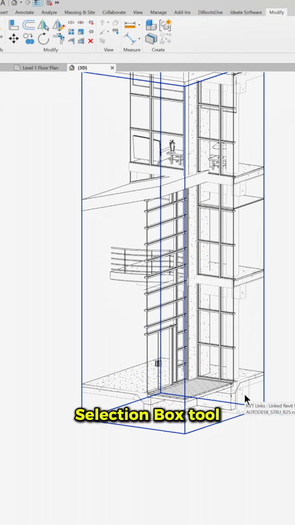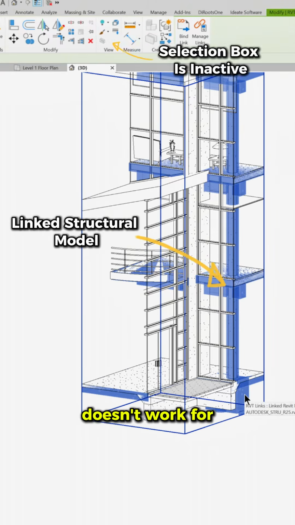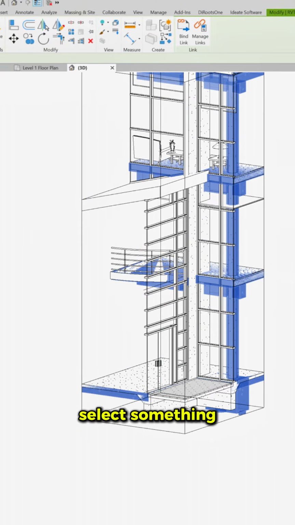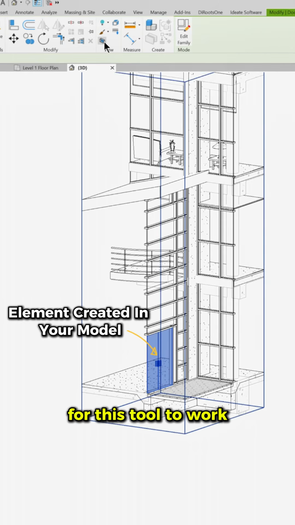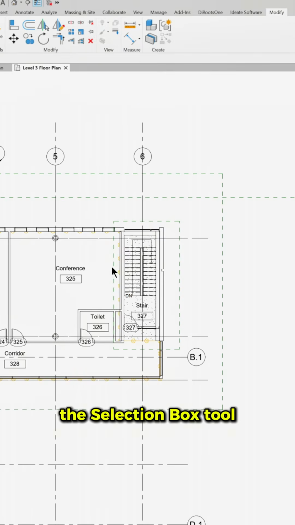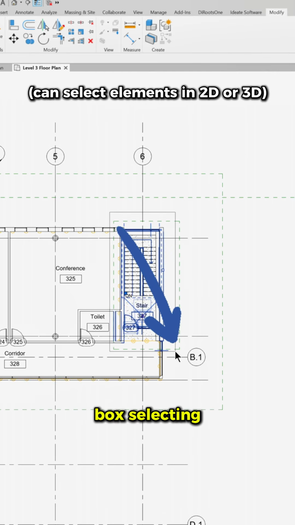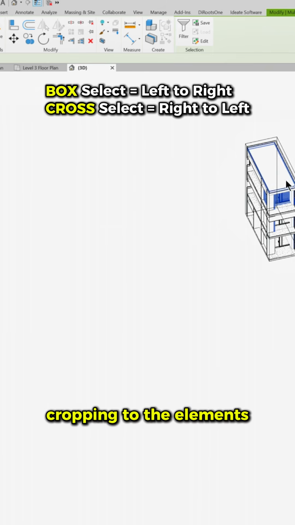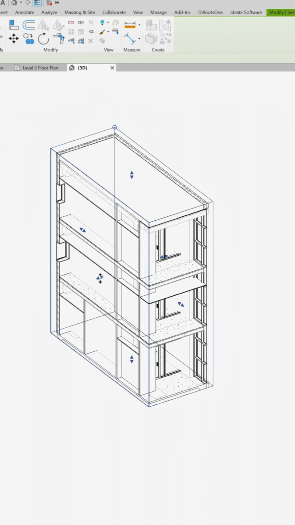Note that the Selection Box tool doesn't work for linked models, so you have to select something that's in your model for this tool to work. Lastly, whenever using the Selection Box tool, I recommend box selecting to ensure you're cropping to the elements within your box.